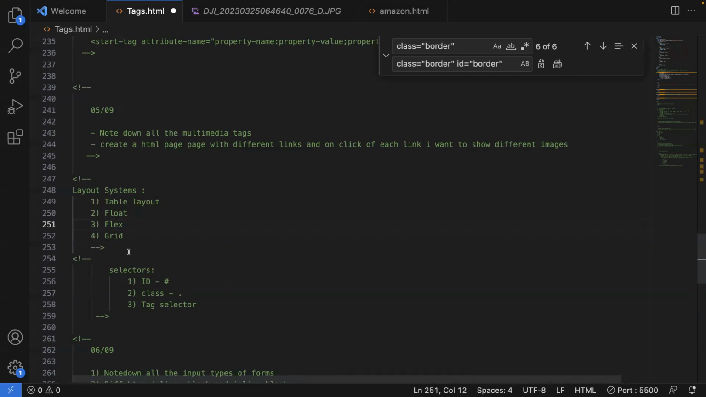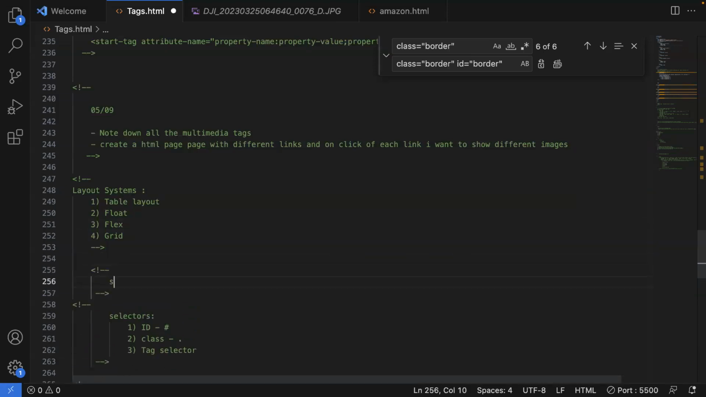Okay, some of the semantic tags that we have are: first one is header, second one is nav, third one is section, fourth one is article, fifth one is aside, sixth one is footer. Okay, so these are some of the tags that we got here.